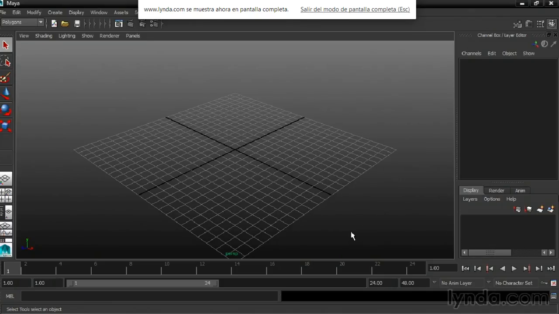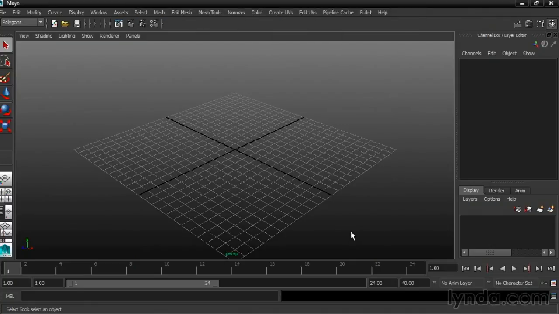As always in Maya, you need to have a project folder to manage your assets. Premium subscribers can download the exercise files. But if you don't have the exercise files, you'll need to create a project folder within Maya and then save files out as you go.